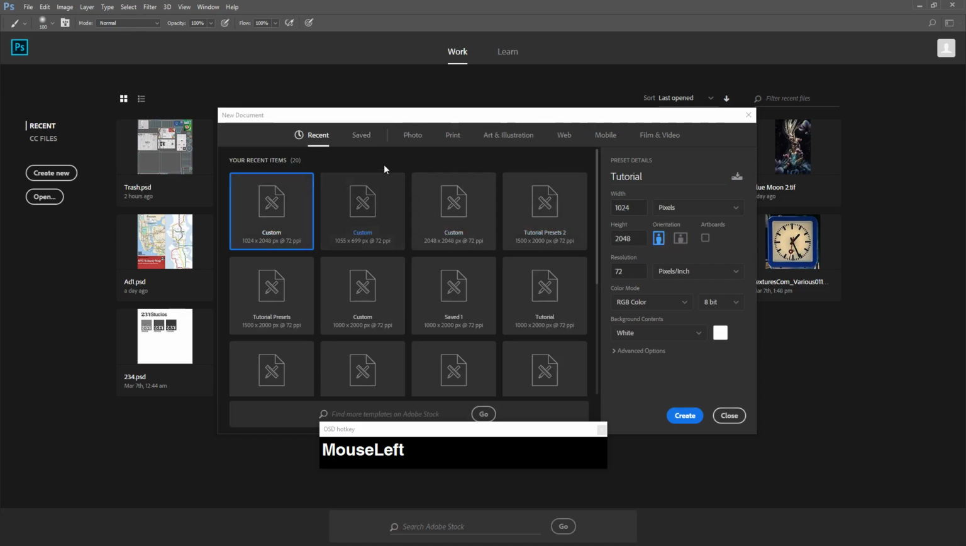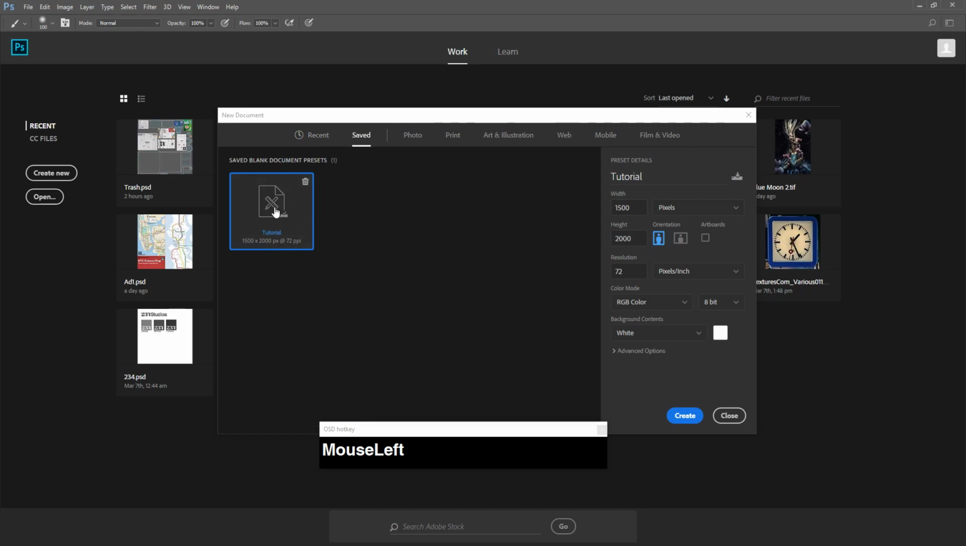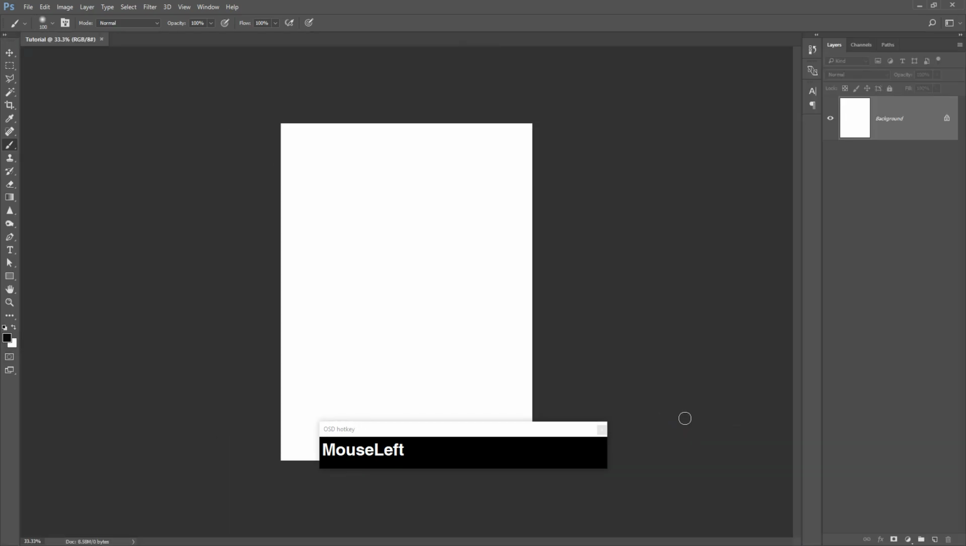See, it switched back to custom, so I'm going to click on this, and there we go. We have all of our settings, and now we can click create, and you have successfully created a new project.